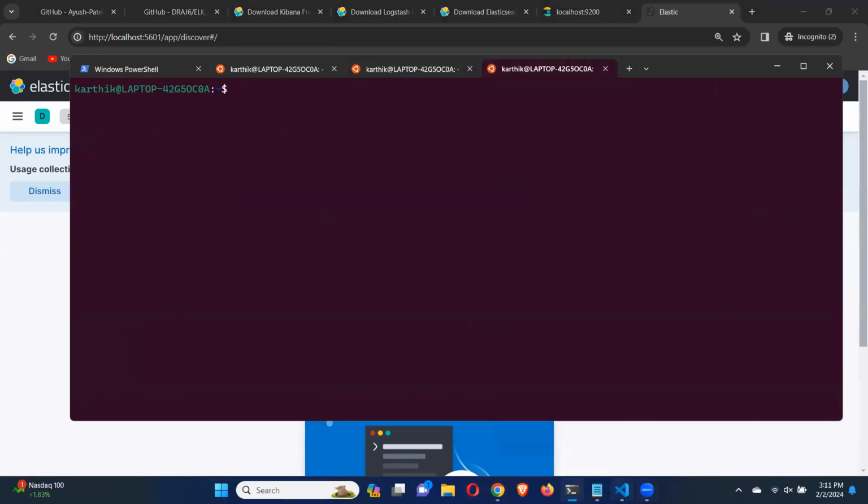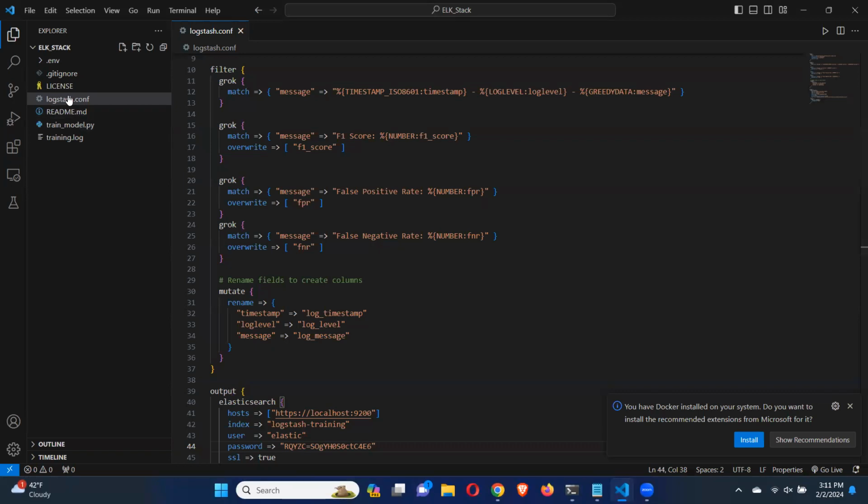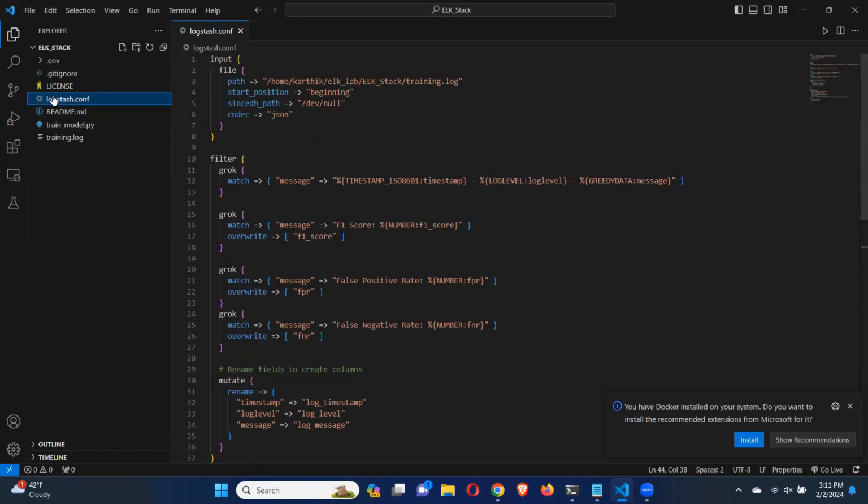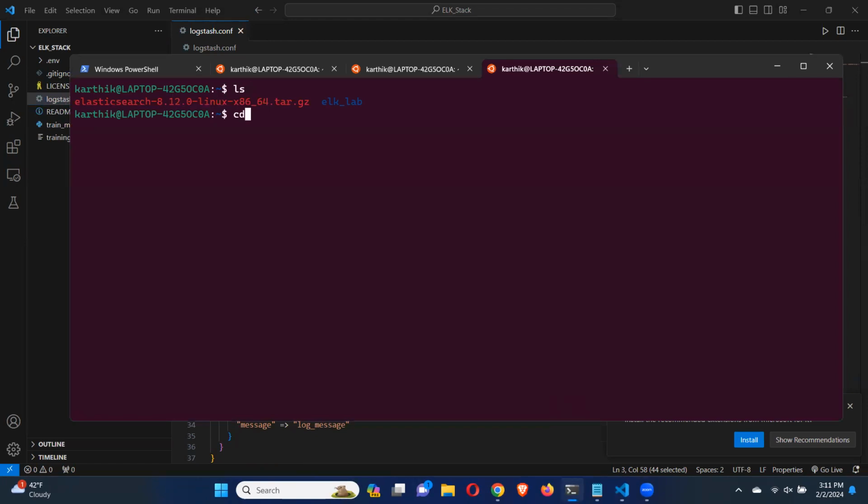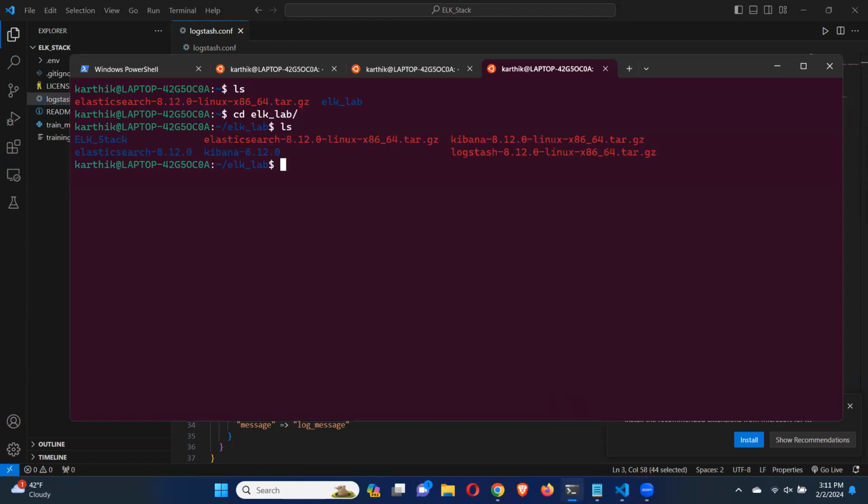So if you observe the GitHub repo, there's logstash.config. Always remember the path that you are using here. You need to edit this path. This is not constant for everyone. So let me show you what I mean.